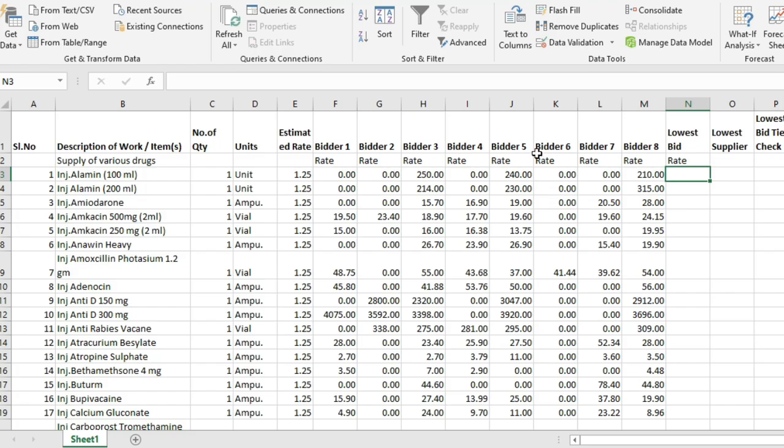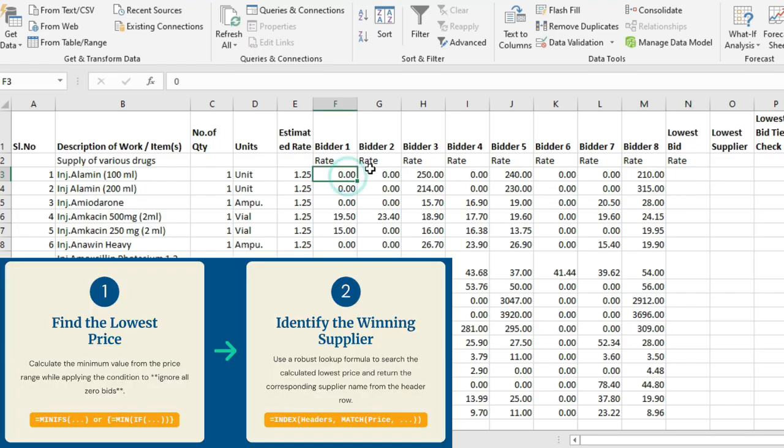Well, in this case I will solve this problem in two steps. First, I will get the lowest bid from this range here, and that value will be output in the cell, and then on the basis of that lowest bid I will get the matching supplier, the supplier who has offered that lowest bid, by using a lookup function.